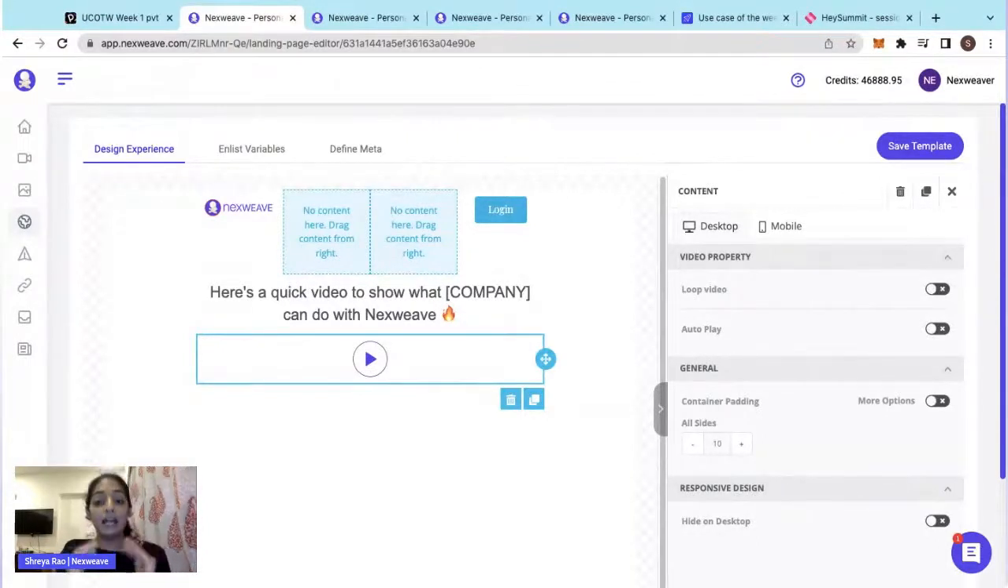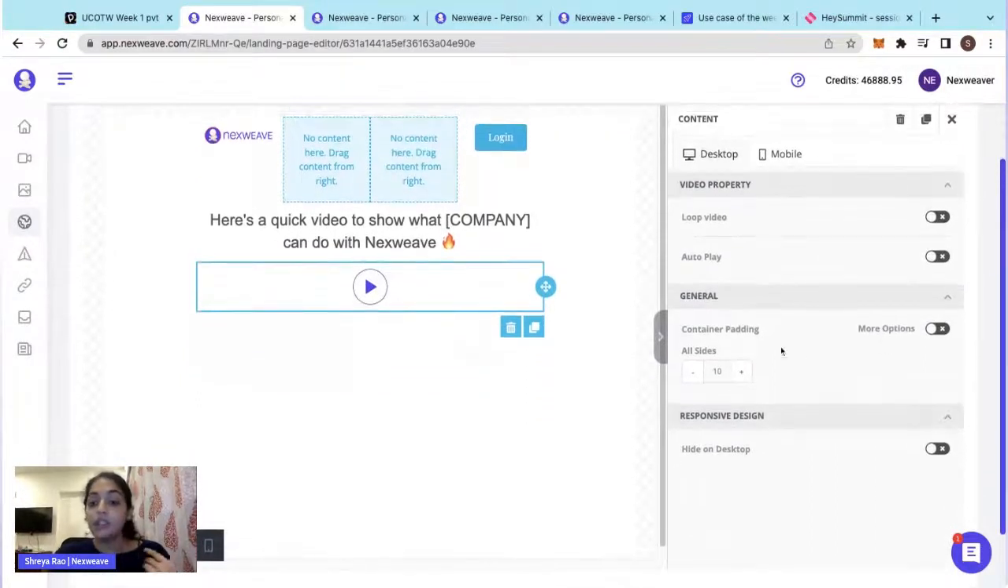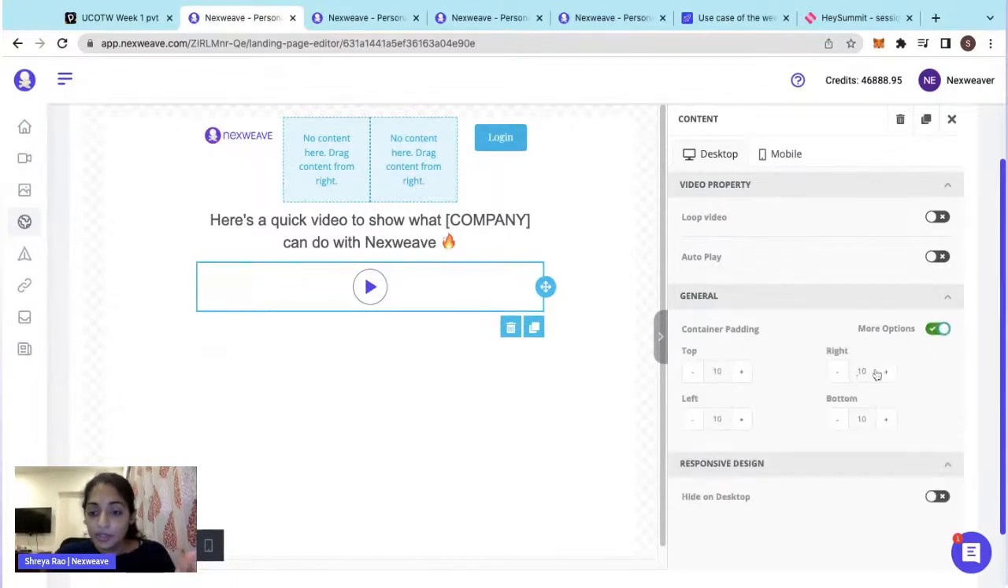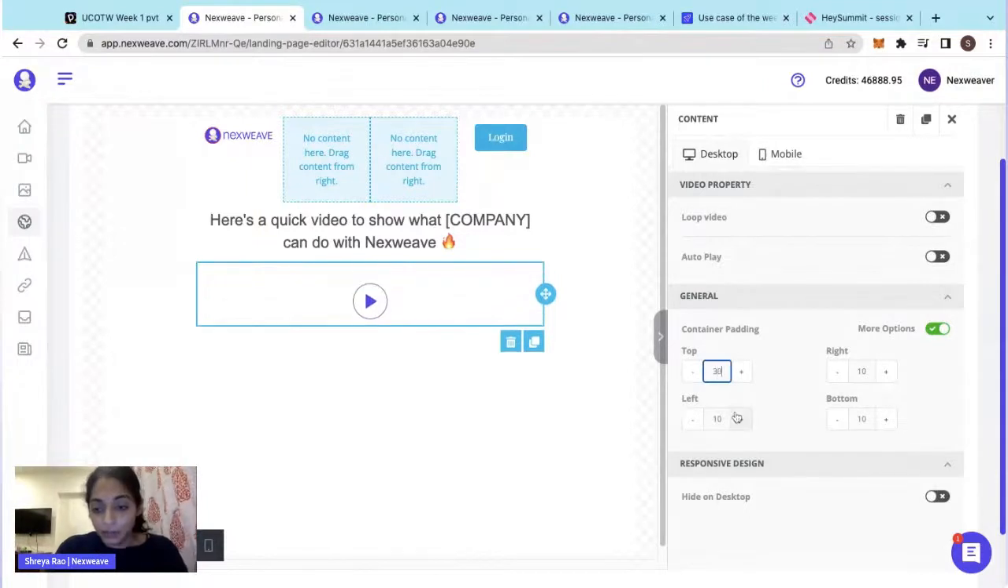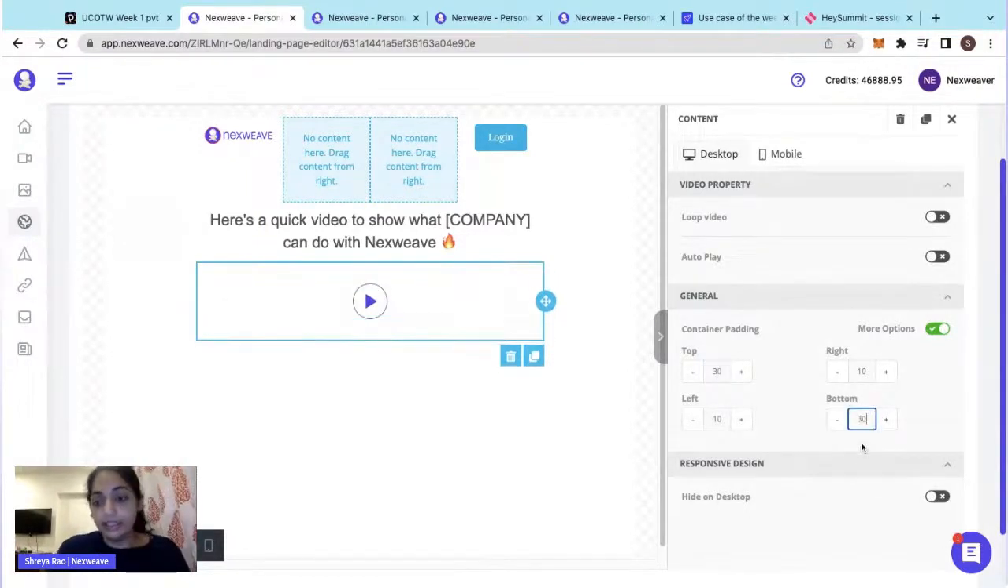Don't worry, I am going to show you in just a few steps how you can specify which video exactly you want to be displayed here. There are some additional video settings available, such as if you want the video to be looped, if you want the video to autoplay. You can also set up settings in terms of the container padding. I'm just going to change this to the top padding and the bottom padding at 30 and leave the left and right padding to 10 and 10.